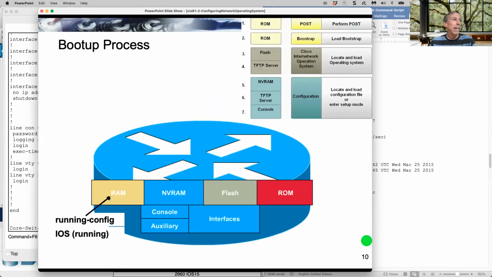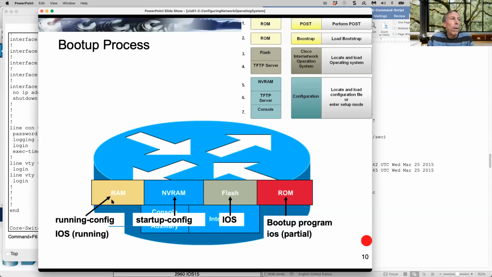All of this is in RAM memory. Let me ask you, what would happen if we rebooted the router right now, turned it off, turned it back on, what would happen to all that information in the running config? You can just type it in if you want. What would happen to everything in the running config?